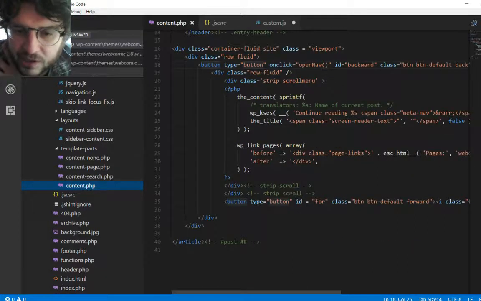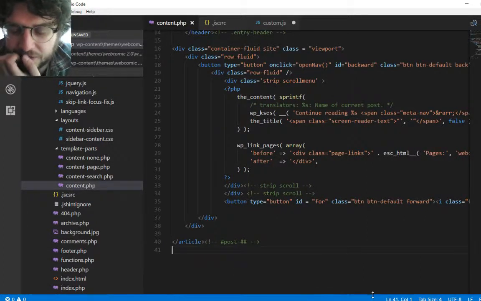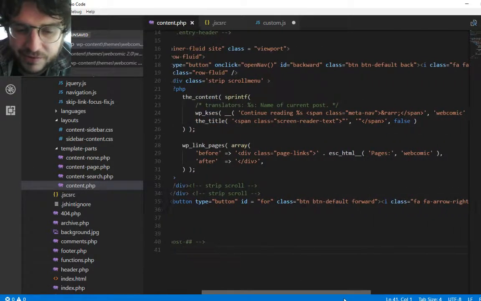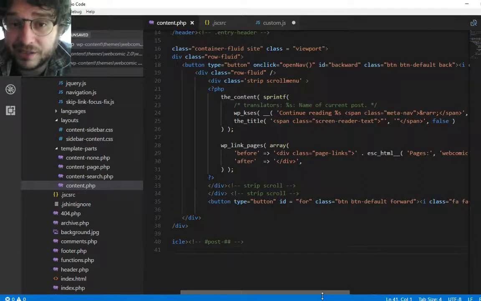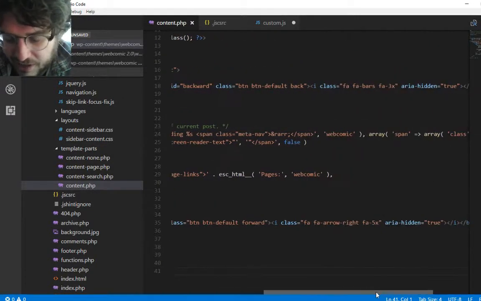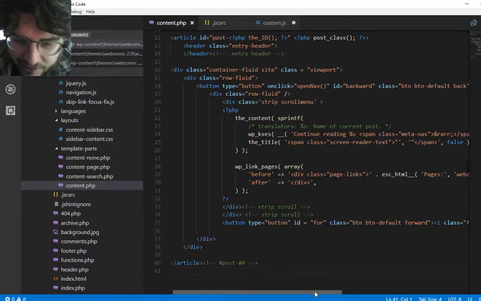Yeah, row fluid, strip scroll menus. I've got two classes on that, so I've applied two classes onto one div. Those could probably just be put into one class, but it's just the nature of the beast as you're going along with this thing, and especially if it's complex. Because it's PHP, you have to bear in mind programmatically how things are going to work. So I've been meshing together the original HTML and then trying to mesh it into the PHP, using an array here, an array for the pages loading up.